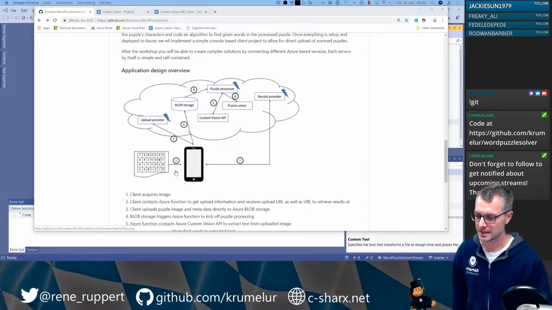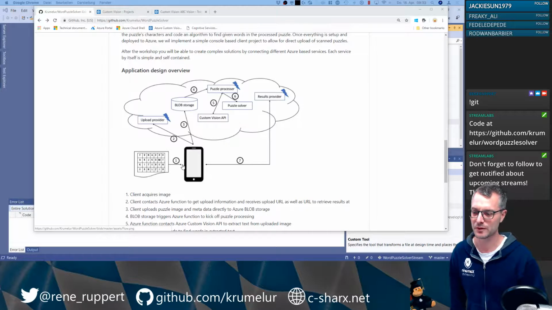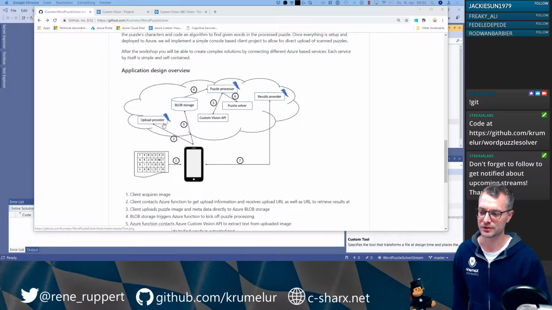Right, so the idea is that we have got some image that we take as an input. We either scan that or we already have it. Anyway, we upload it. To upload it, we're gonna leverage blob storage and Azure Functions. We did this last time. The Azure function is there to give us a URL that we can then use to upload to. So we talked about shared access secrets there. So we can directly upload to blob storage.